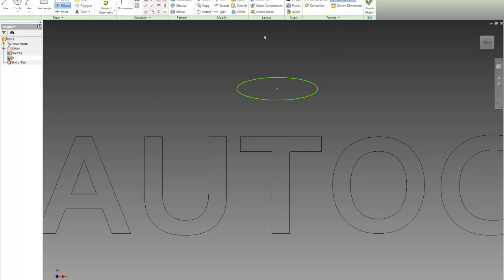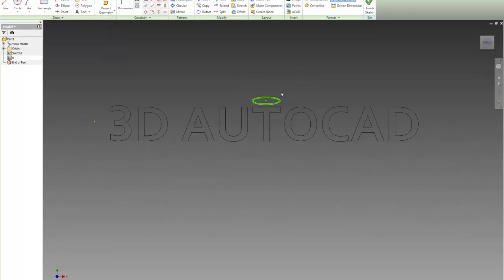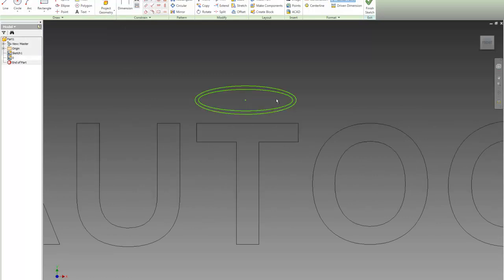Okay, and I'm going to offset that a little bit. There we go. And then I'm going to escape, grab them both, and go to move. Move's so funny in Inventor that you have to identify which base point you want. I'm going to drag it down here and put it right over my T. Okay. So there's my little AutoCAD with a halo over the T.